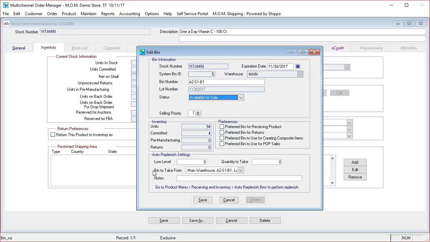We also have what we call auto replenish. So, a typical warehouse setup where you have a pick bin and then you have a bulk bin in the back. You can actually set up the bins this way, so that you can always pull from a bulk bin. You can set a low level on your pick bin and then the quantity to take from a bulk bin. Every time that low level is hit, you can run the auto replenish function within our system, and the inventory would automatically be replenished for you. You don't have to transfer that; the system does that for you. You can see here it tells you where to find that auto replenish. If you go under the product menu, receiving, and then auto replenish.